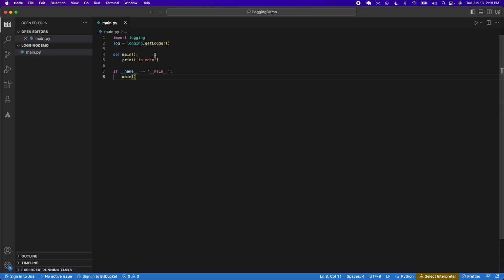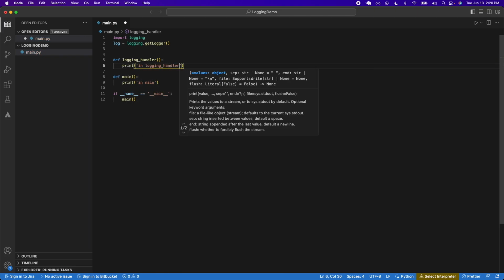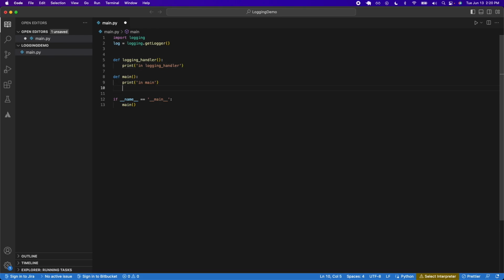And then within my main method, I'm going to create another method. I like to keep all my logic as separate as possible. So I'm going to create another method called logging handler. I'll just say in logging handler, just so I don't have any errors there. And from my main method, I'm going to call that.